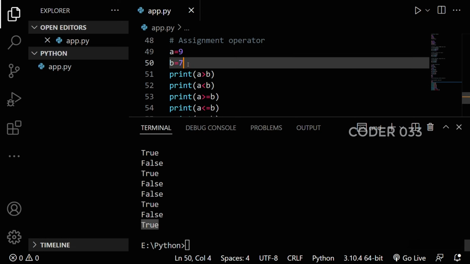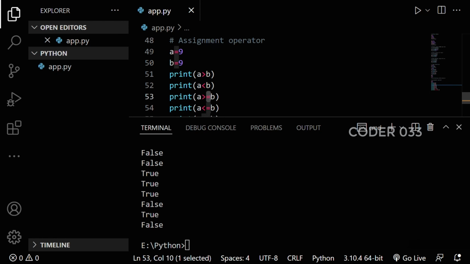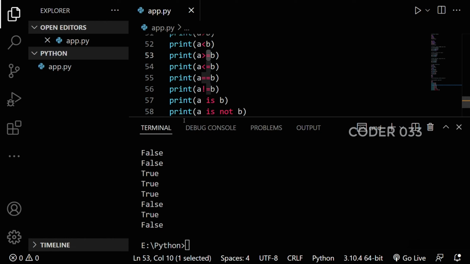Now I am just changing the value of b from 7 to 9, saving my file and running. The first statement is false. A is greater than b is false. A is lesser than b is false. A is greater than or equal to b: here the equal to rule is being achieved, so true. A is lesser than or equal to b, true. A equal to b, true. A is not equal to b, false. A is b, true. A is not b, false.